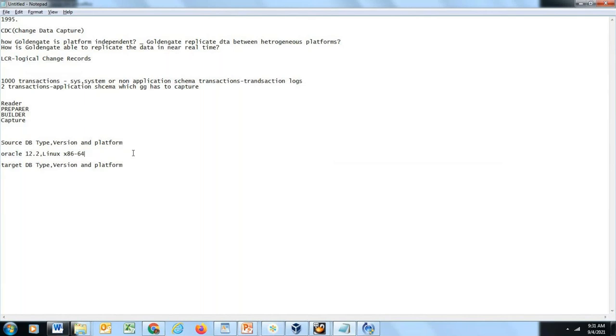Similarly, target is also the same. So target database type is Oracle 12.2 and Linux x86 64. It's Enterprise Linux 6 we have. So you can note that down. Okay. Now, once you have noted this down, what is the next step?